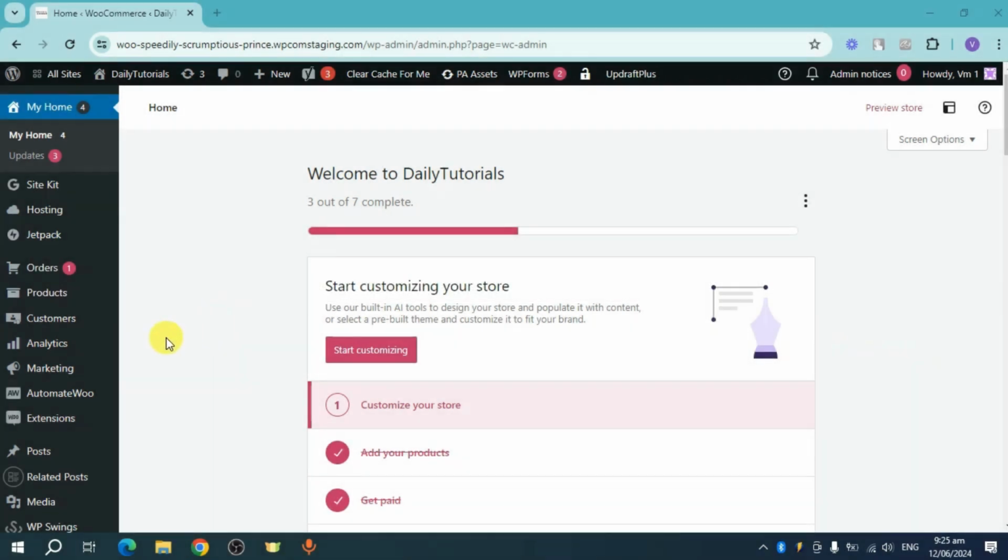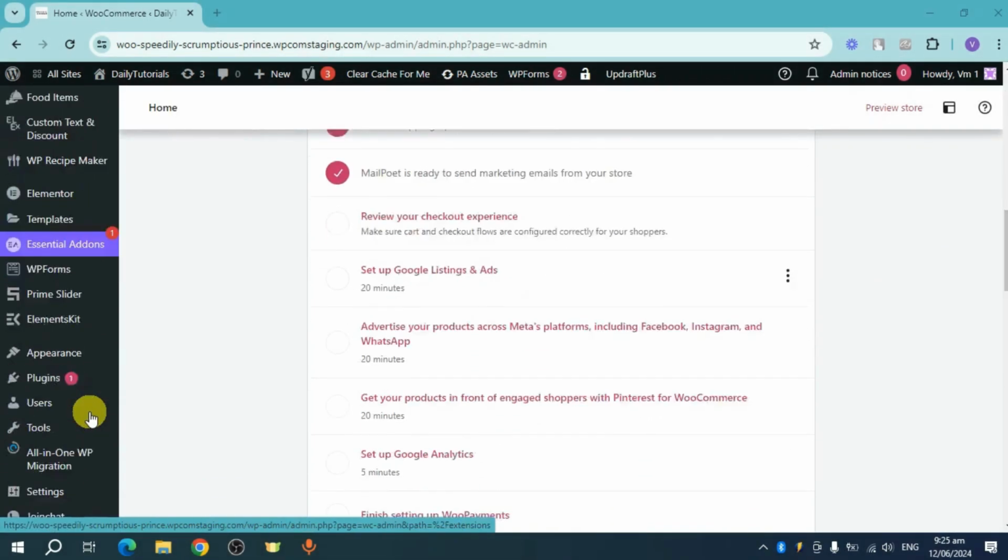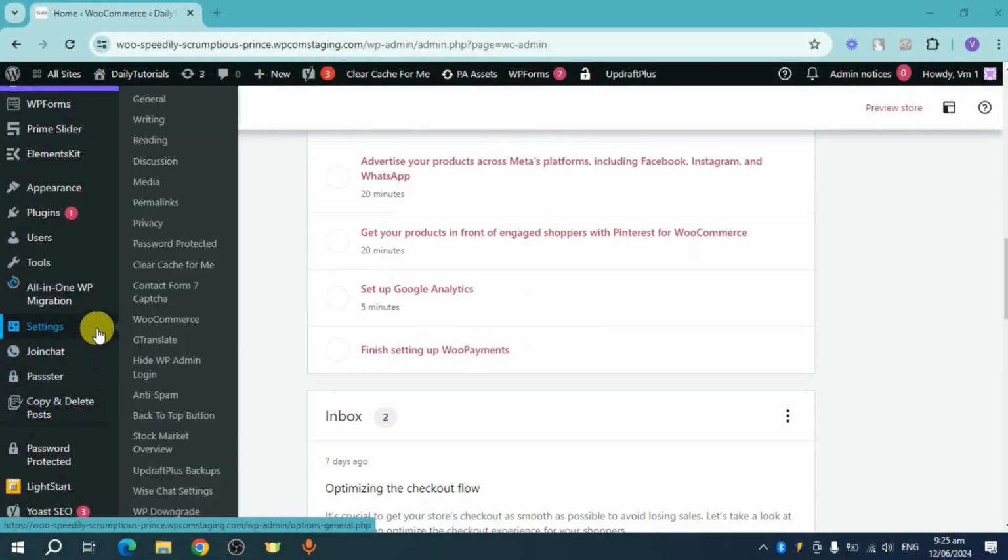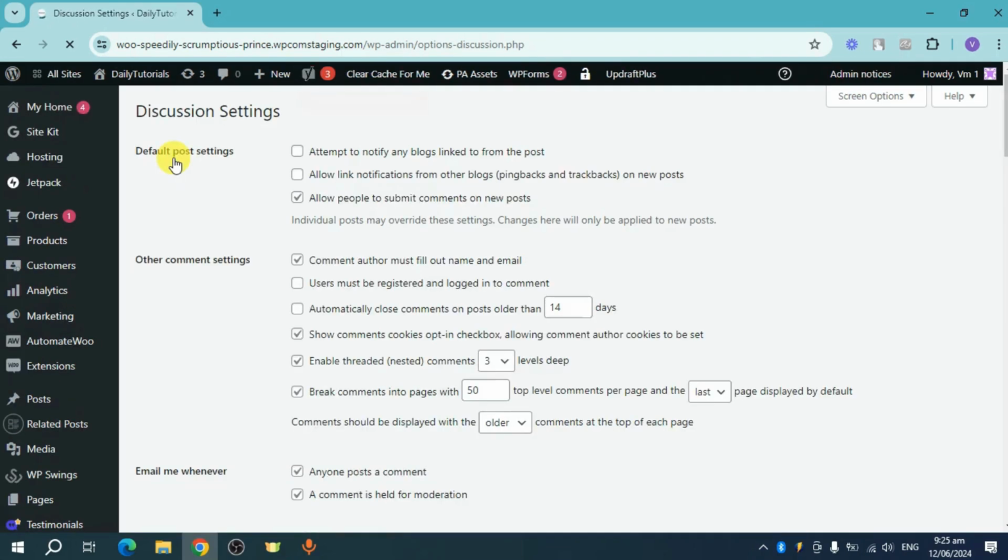Let's get started. In order to do that, we need to scroll down right here until we can see the option called Settings. Now, on our settings right here, just head over to Discussion. And then once you have clicked on that, you should be able to see the discussion settings on your WordPress. So you can see this default settings, so make sure that this one is unchecked.